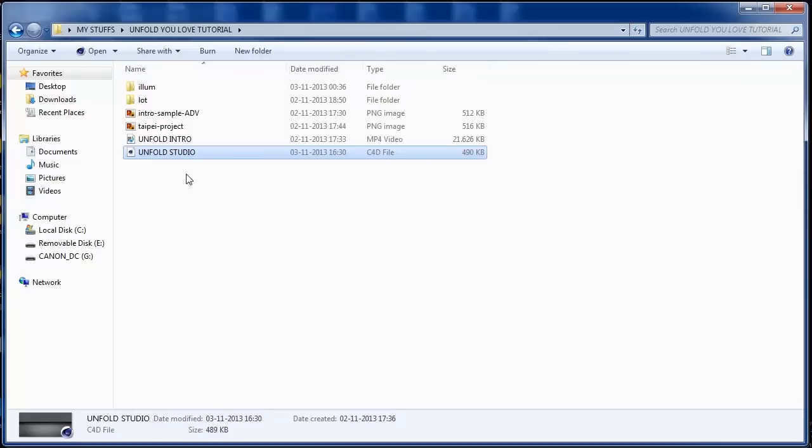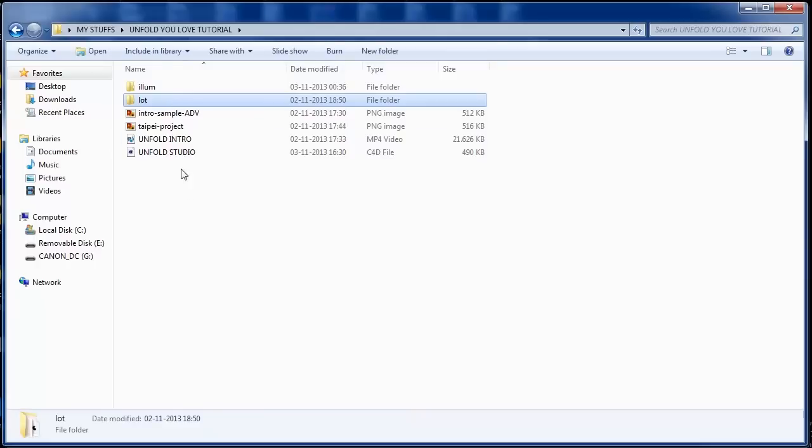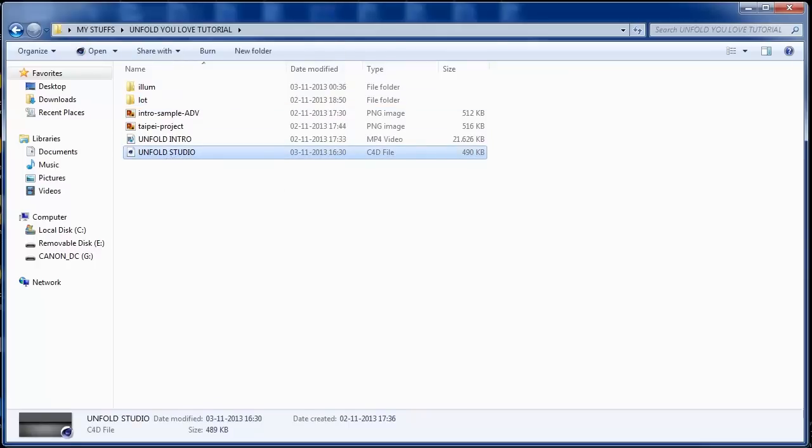So I prepared a folder for you guys to download with the studio with lights already built in, and also with the font that we're going to use. So once you start your studio, we should be ready to go.